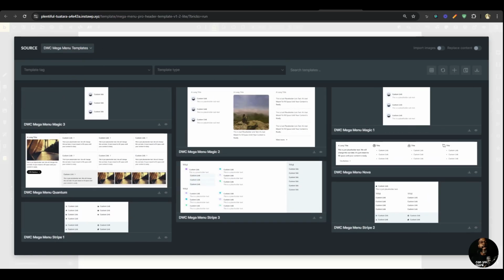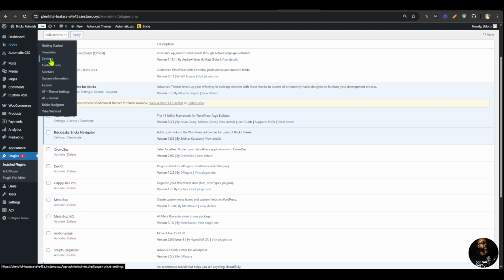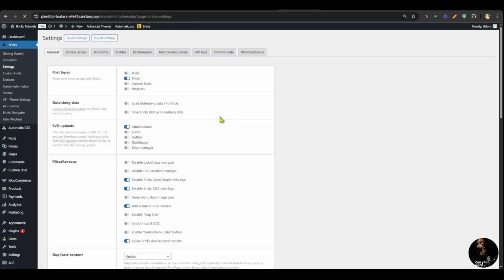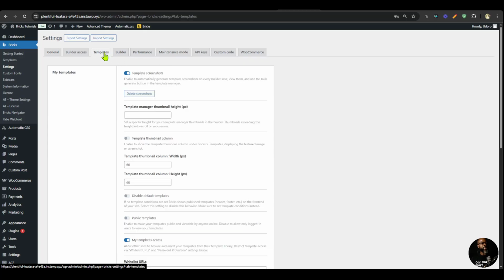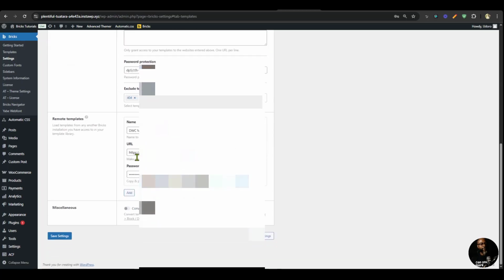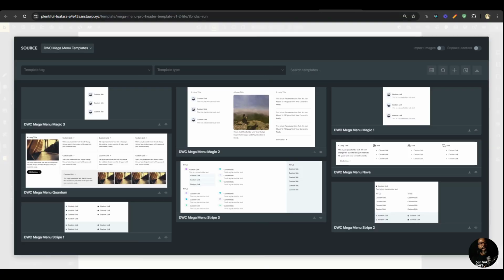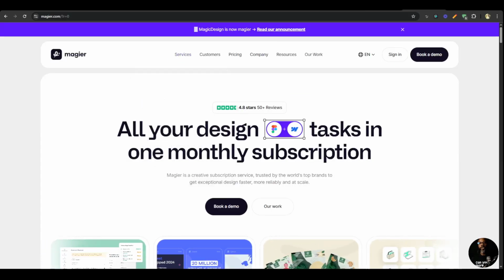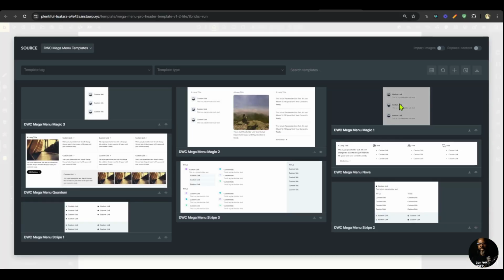which I added in Bricks. If you want to see where I added it, it's under settings, the same way you add a remote template in Bricks, and then under templates here I have added it with the URL that is provided in the dashboard, if you get this menu, and then the password. Once you add that, it comes up like this. So we have different kinds of templates. We're going to just choose something that looks like this. So let's look at that. Which one looks like this? We have something like this.